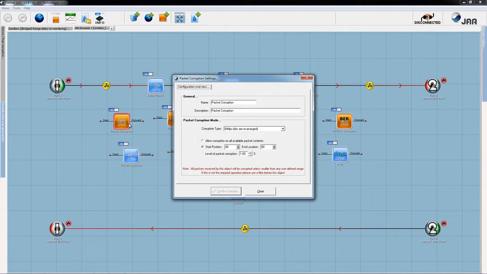Packet corruption means that packets entering this tool will receive a level of corruption specified here. This can be either to a specific position in the packet, or to the entire contents. And we support bit flips or byte overwrites in terms of corruption.